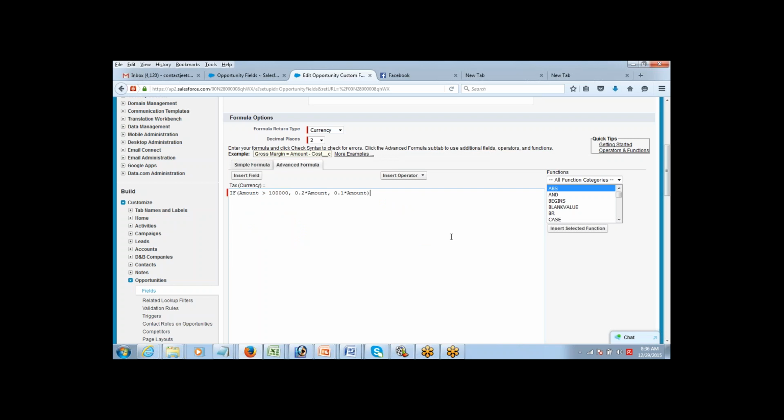Now there's one more thing which I want to discuss here, which is basically operators and functions.